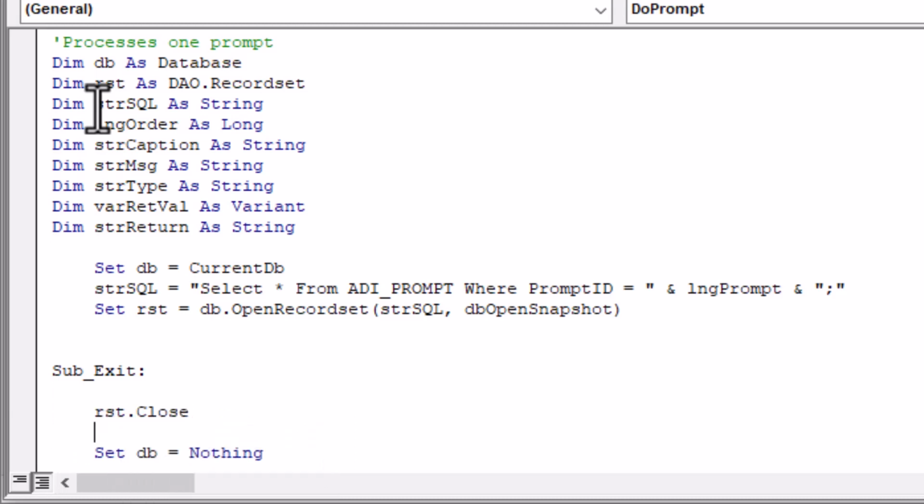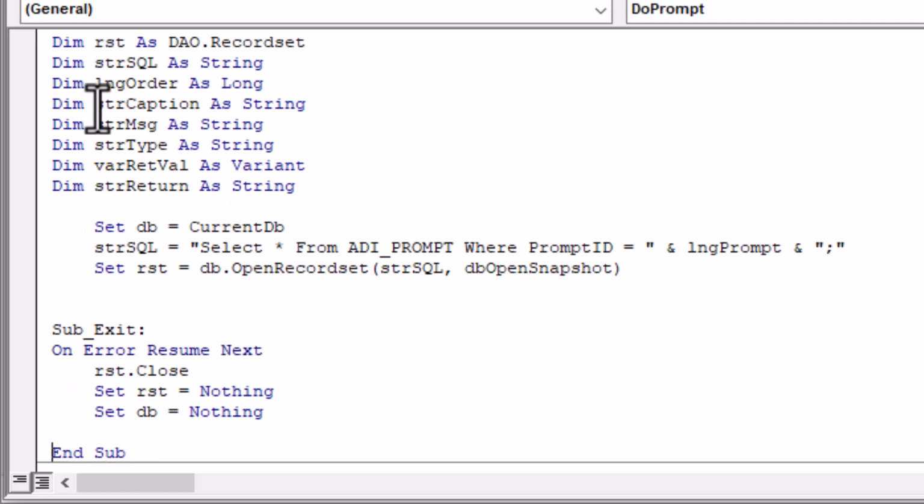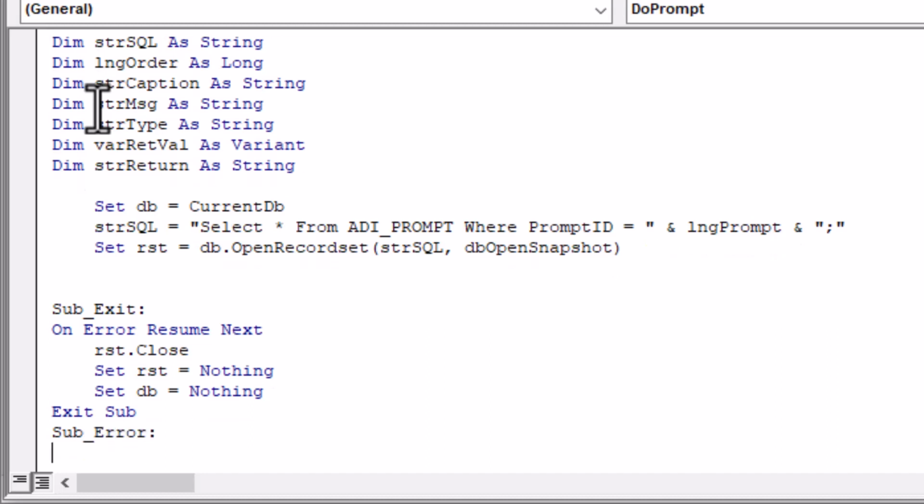And so there we go, we've got our snapshot open, and of course at the end of our procedure we want to close our record set and set those equal to nothing, and we'll put those behind sub exit so that we can jump to that point if we need to in other places in our code, and we are actually going to set one of those right now. We'll set another line label as sub error, and you'll notice that I put exit sub just as the last line under the label sub exit, and that means that it'll go through that code and then it'll exit out of the subroutine, and so the error sub is outside of that.